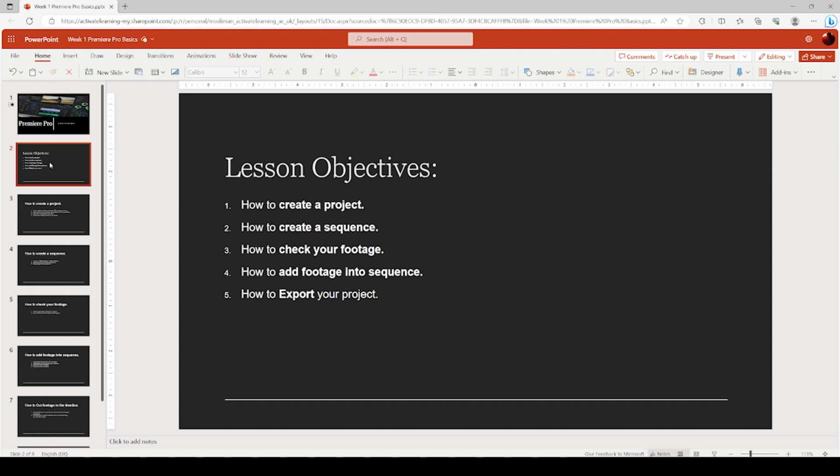For the first lesson, we're gonna go through these 5 objectives: how to create a project, sequence, check the footage, add the footage into the sequence and manipulate it, and at the end, how to export your project.